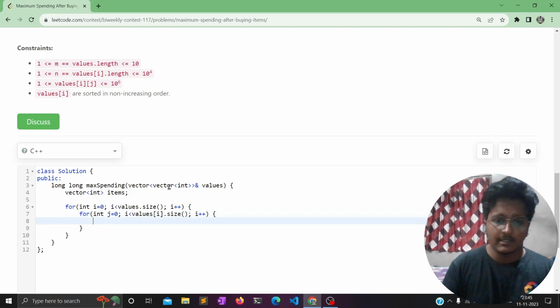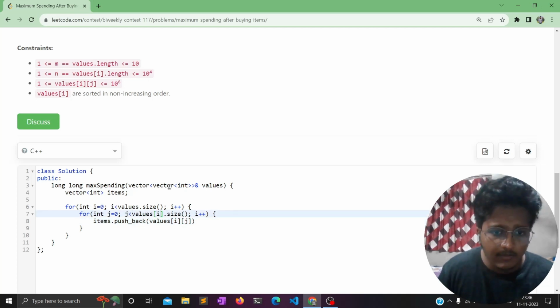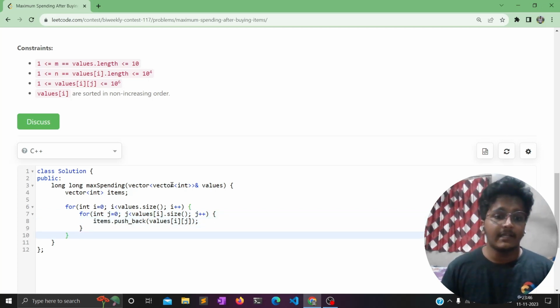Okay, that means we'll check all the m cross n values and we'll just push it back into our items vector, which will be values of i and j. Oh, I think I did something wrong. It will be j. It will again be j. Okay, so we have made our items.